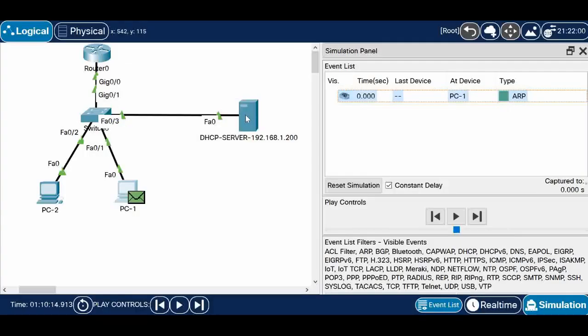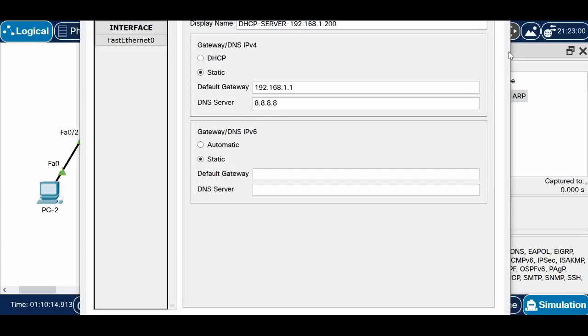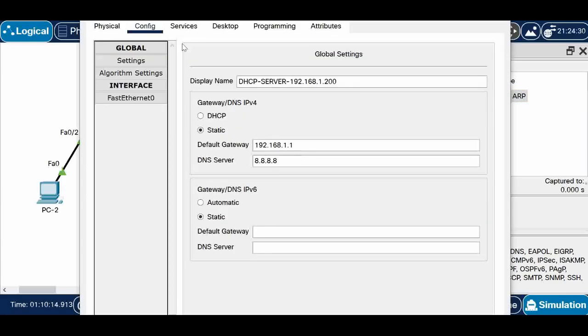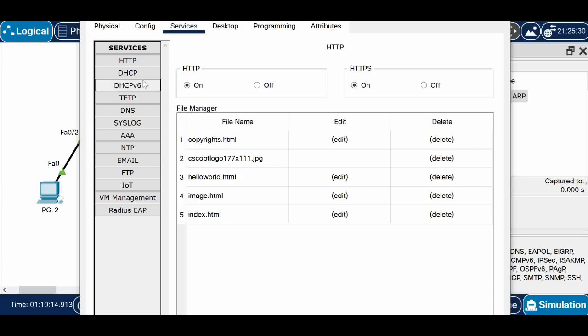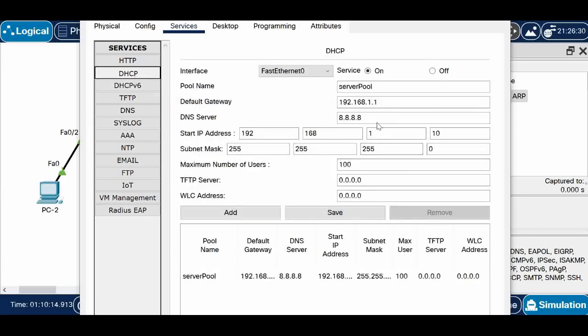So now let me log into the DHCP server. Under services, under DHCP, you can see this is the server pool. Whatever information we are feeding here is what you are going to get in your PC, the DHCP client. So we are giving the default gateway 1.1, DNS 8.8.8.8, starting IP 192.168.1.10, and the subnet mask /24, and the maximum users 100. So starting from 10 in that particular subnet, you will get 100 IPs.